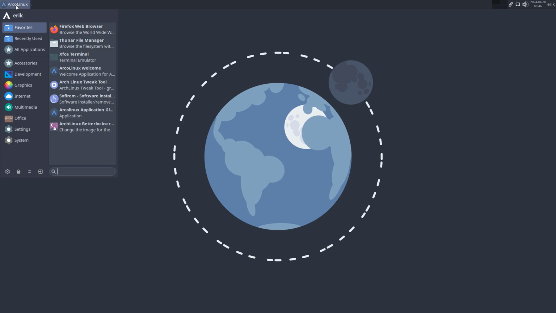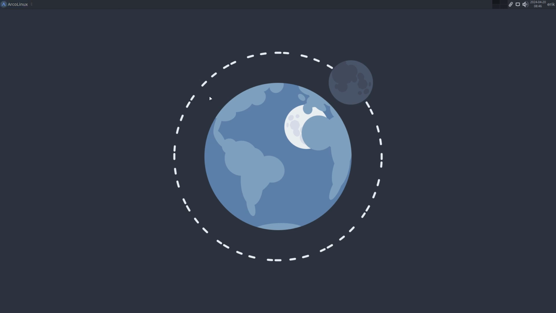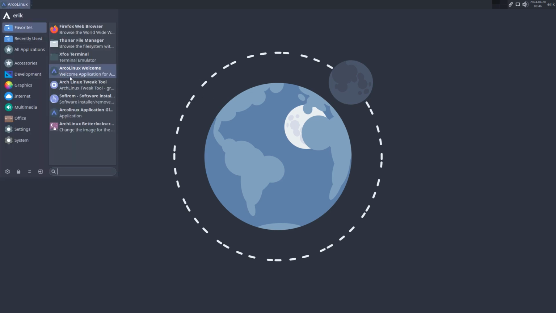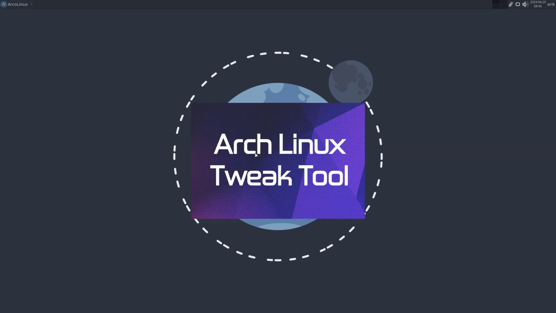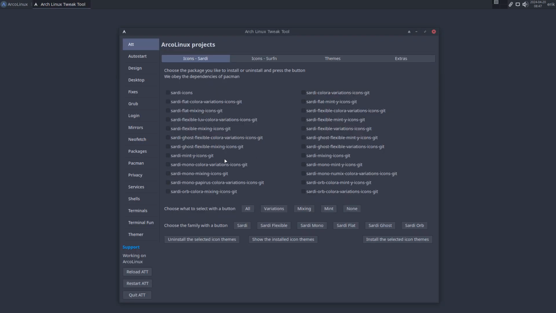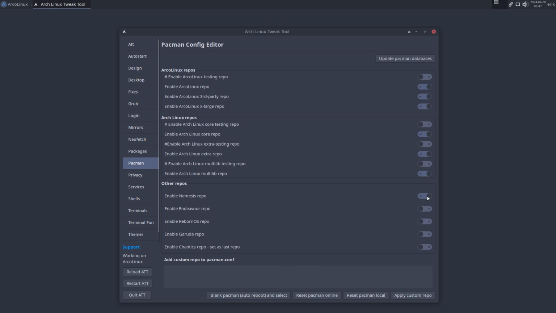Remember, watch the previous video, because we've shown you there that in the ArcoLinux Tweak Tool, there's a very easy way to add the Nemesis repo, and then you install whatever icons you want or install whatever grub theme you want, and it's just by clicking a button here. Enable Nemesis repo. All right, cheers.